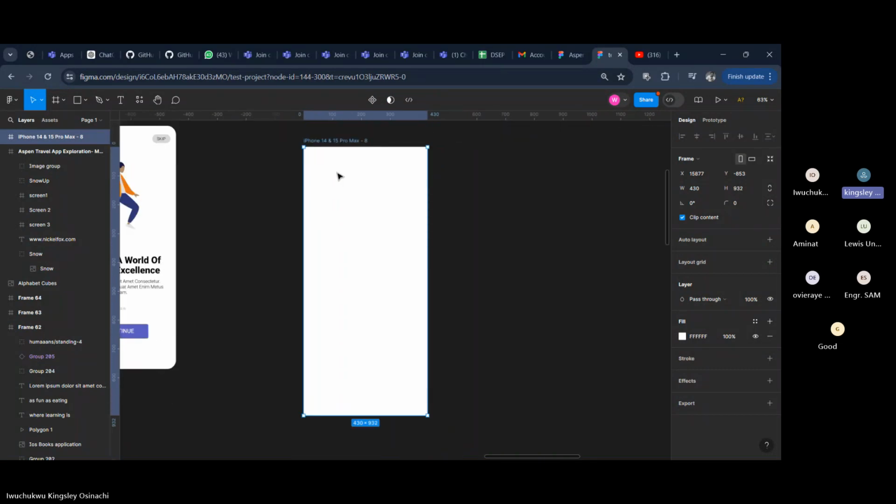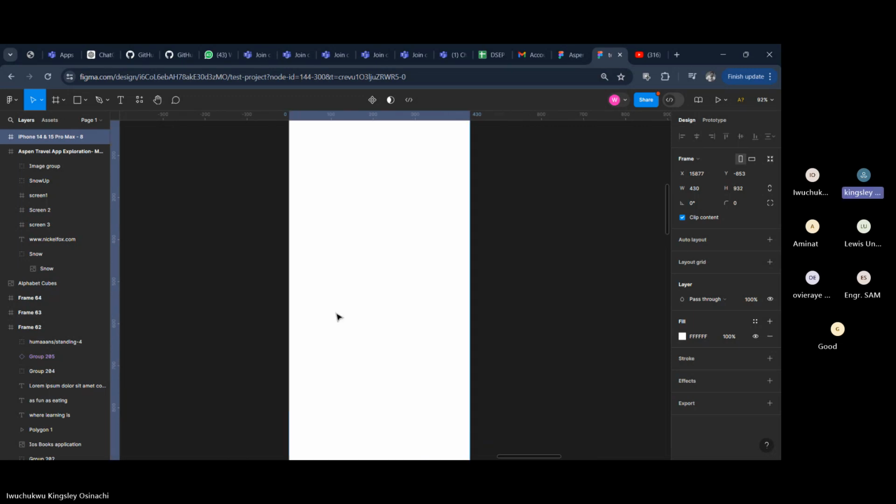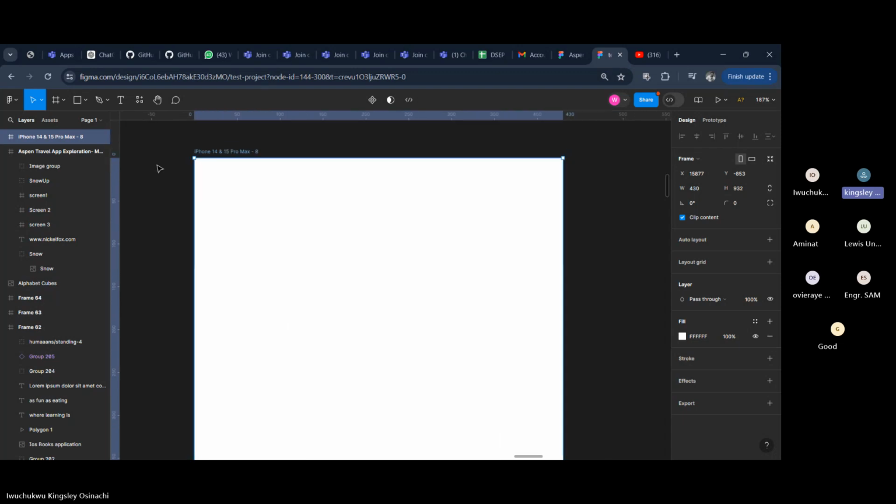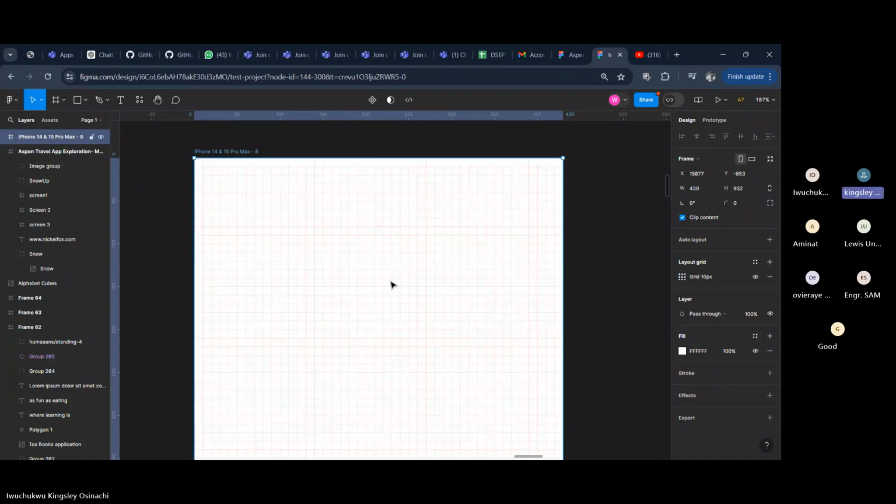When you draw a frame and you want to apply your margins and make sure that your designs align well, Figma grids come in handy. Once you create a frame, you go to the right panel and you see layout grid. You toggle it on. By default, it comes as a grid of 10 pixels.